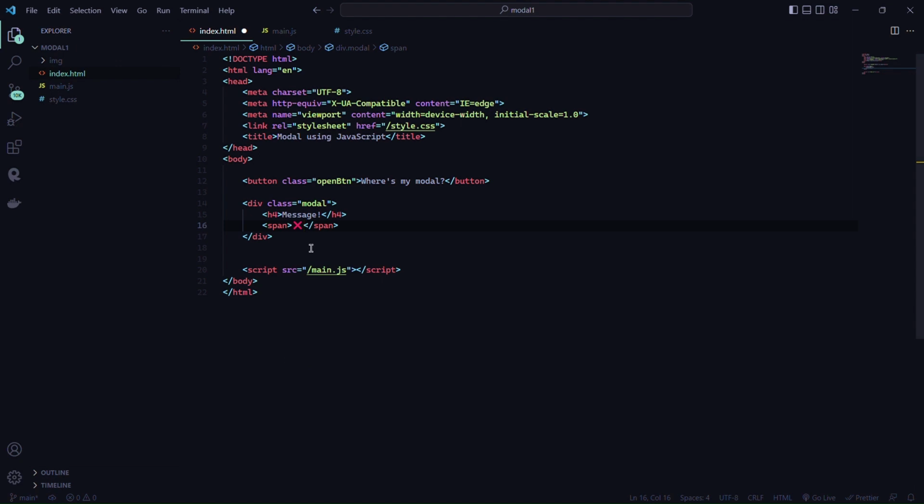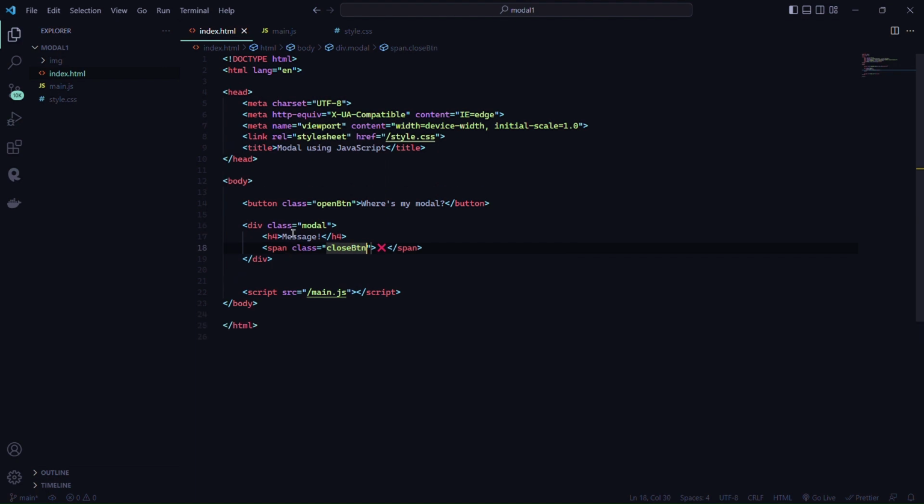Here you see, if we press the Windows and period button, you get these animations, emojis. Here we select. Okay. Give it a class of closeBtn. That's okay. It is okay for our HTML. Then we style it.